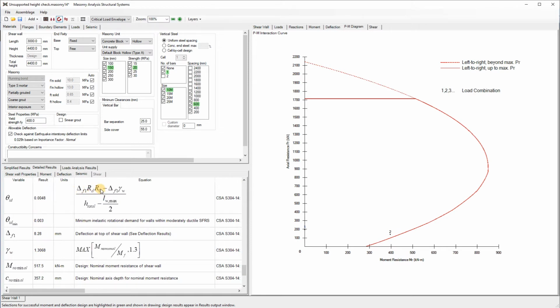We have RD, RO, or that overstrength SFRS force modification factor. And then we have this gamma W. It is an overstrength factor. And so we go ahead and we calculate that as well. So you can see in this case, comparing the nominal moment to the factored moment, or looking at either that or 1.3, you'll see we're just over that in this case. And so this is just things that MAS is doing for you.